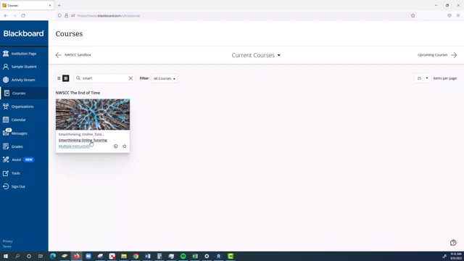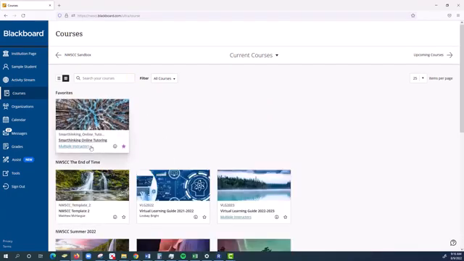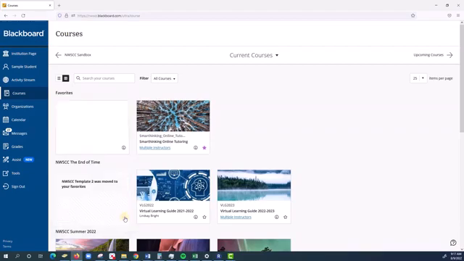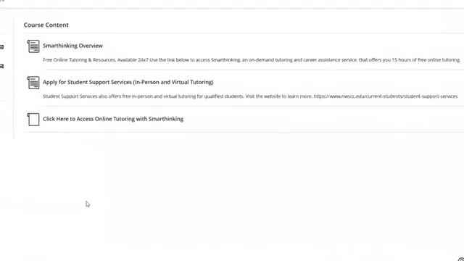And then if it's something that you think you might use on a fairly regular basis, then you can click the little star here and make it one of your favorites, and that will ensure that it is always up here at the top. Okay, so anything that you have marked as one of your favorite courses will be up here at the top. Okay, so let's go in here and take a look at what we have inside.